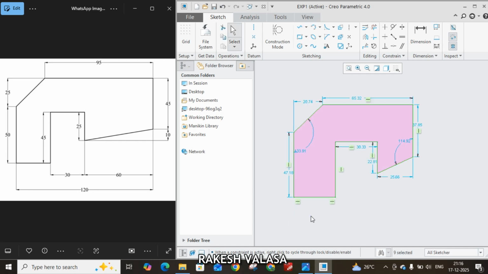When you click the mouse middle button, it's showing the weak dimensions. Just carefully observe the given 2D sketch. You can see the dimensions. You can apply those dimensions to this sketch by using the dimension tool. With the help of the mouse left button, you can select this dimension. You can give the dimension.